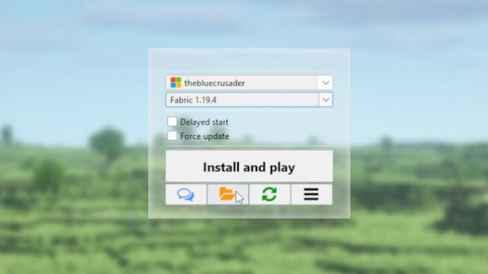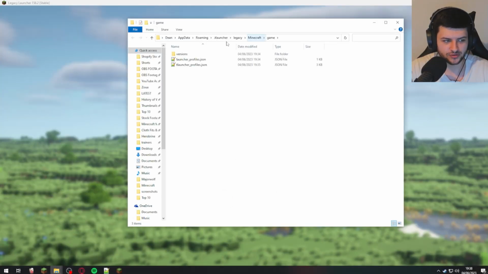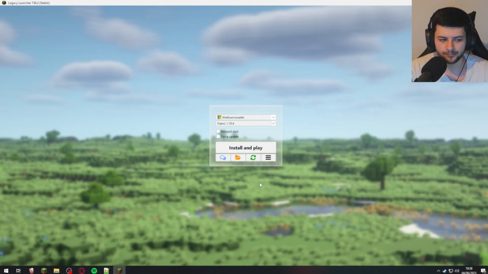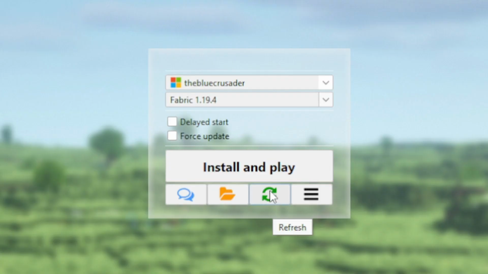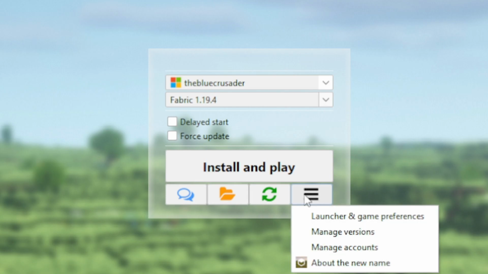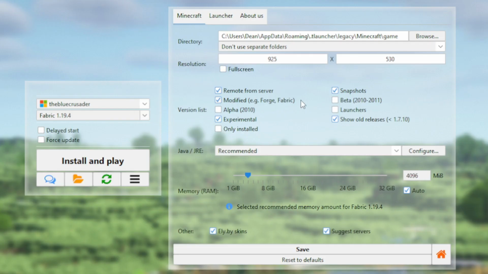And then also folder, this opens up the game folder. So if I press this, it opens up the TLauncher folder. Inside here, this will be the folders of all of our Minecraft versions, which will go inside versions when we install them. This button here is refresh. So this refreshes all your profiles. Then we have preferences. So this lets us change all of our preferences.